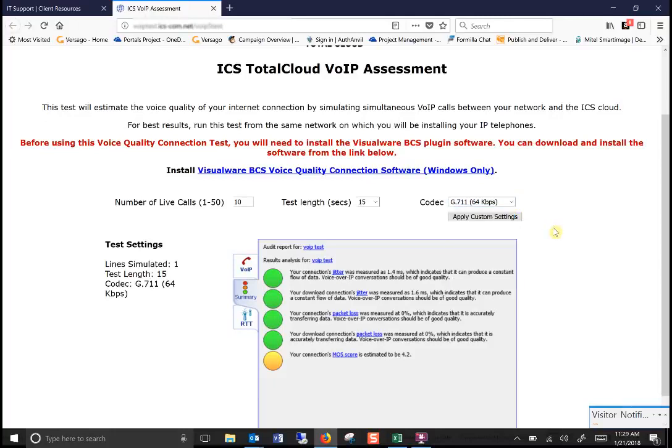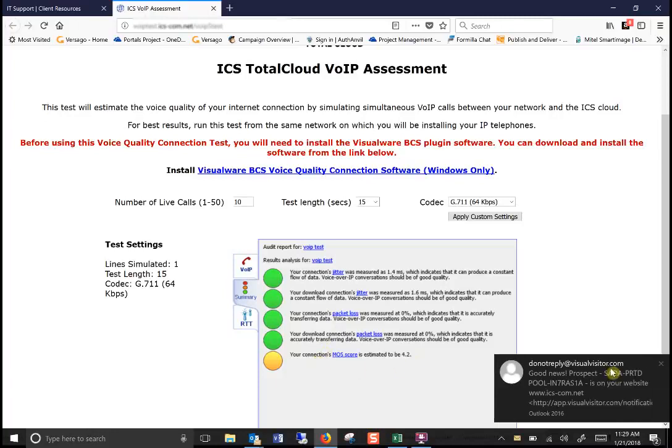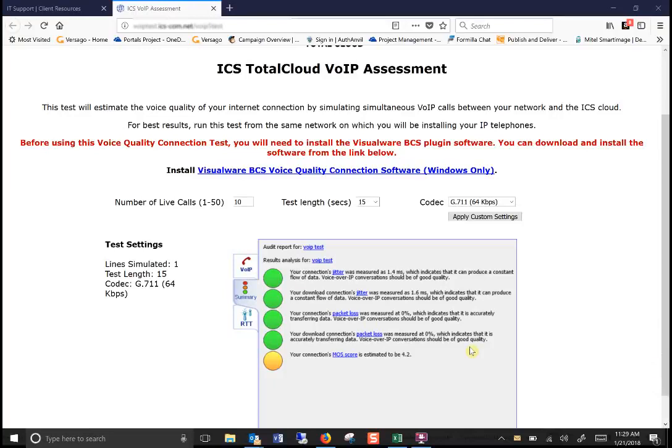So the test is completed. From here, it's showing I have my jitter's fine, my packet loss is fine, and my total MOS score is 4.2. Anything over a 4 is considered total quality, so you should be happy with this.